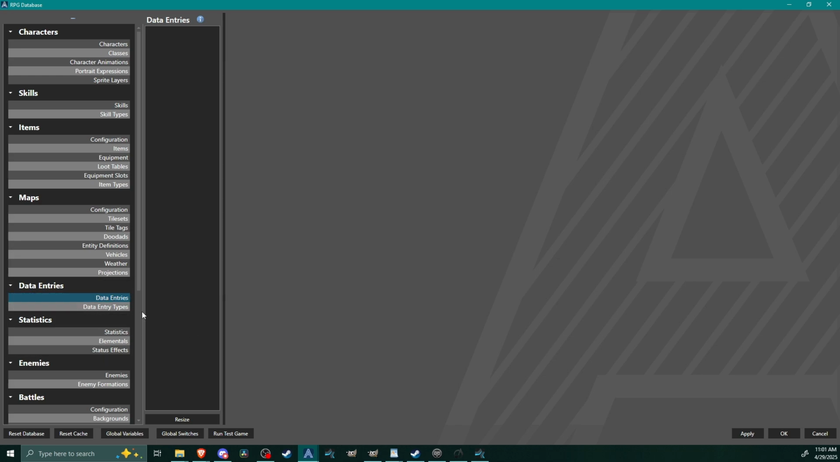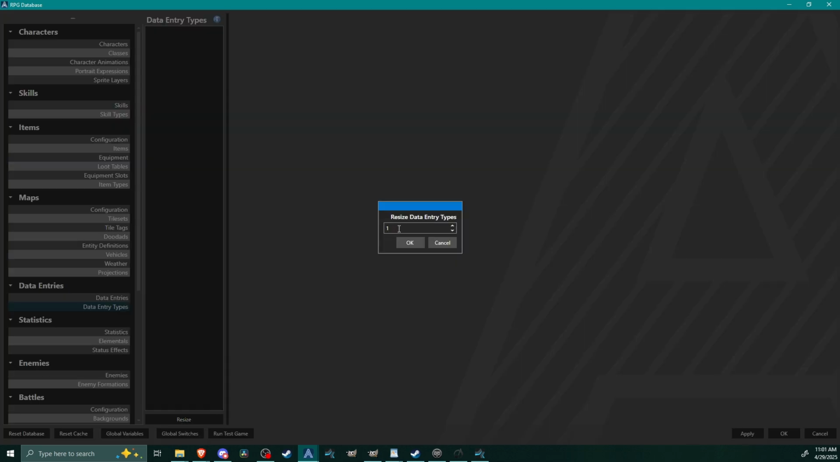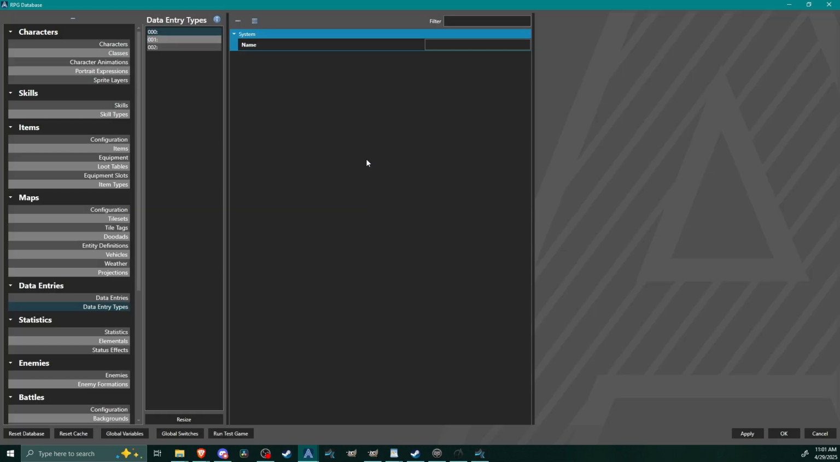First thing I want to do, we have data entries and data entry types. Let's go over to data entry types and resize this. This is really just for categorization. It's really just to help you keep things organized in the other section. So you can create different categories like I said: bestiary, quest logs, story logs, etc. Anything else you can think of that you'd use this for.